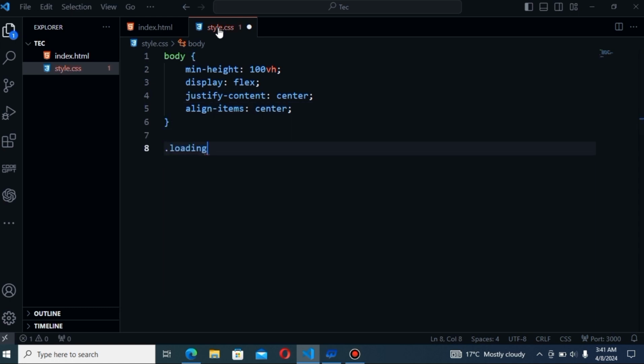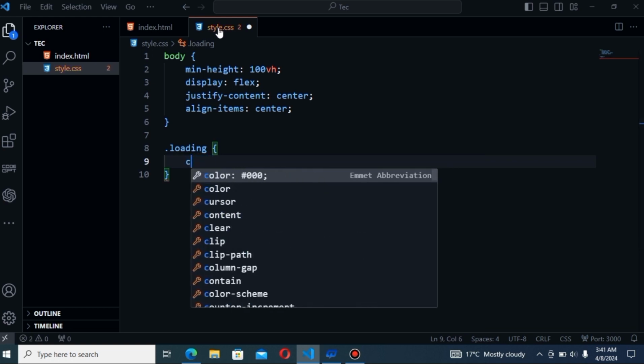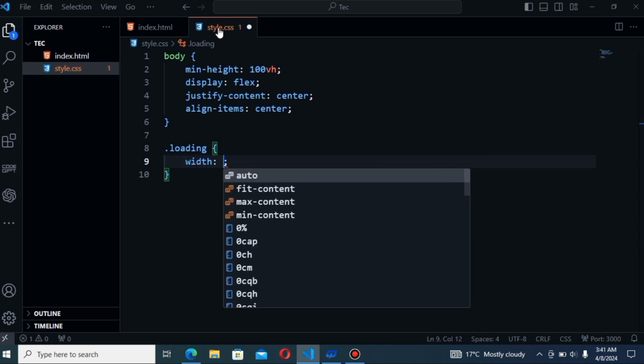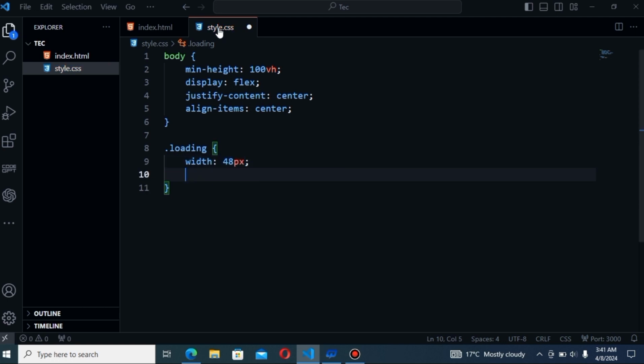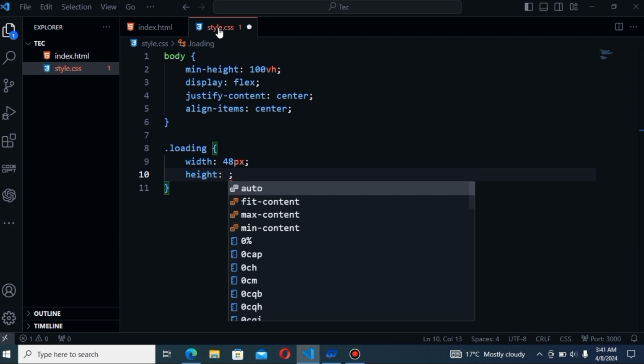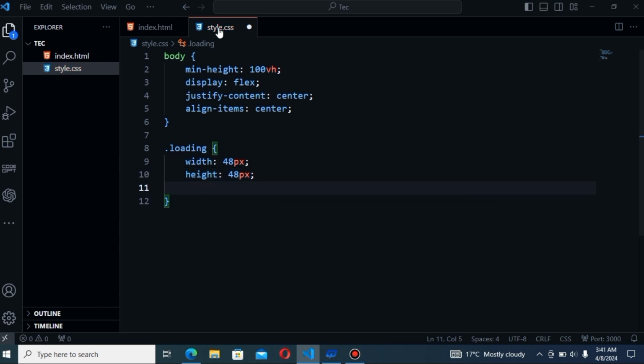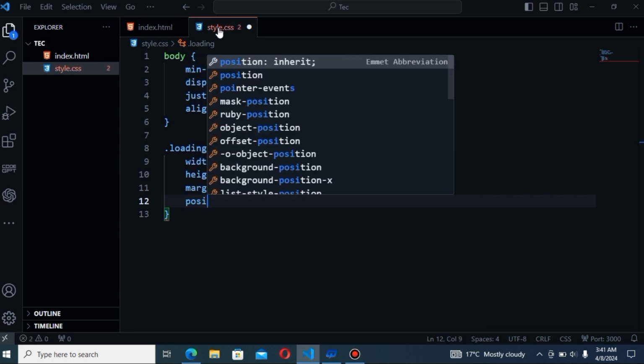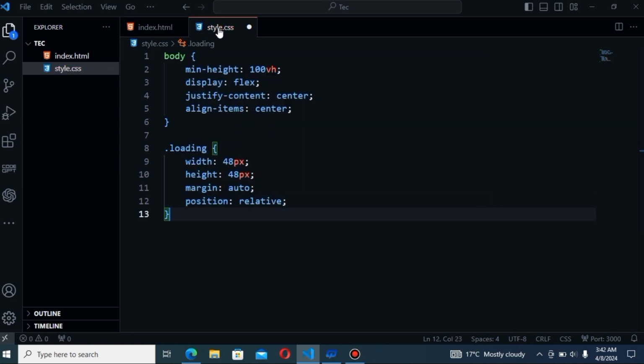Next will be for loading. First, the width will be 48 pixels, height will be 48, and also margin will be auto, position relative. That's it.